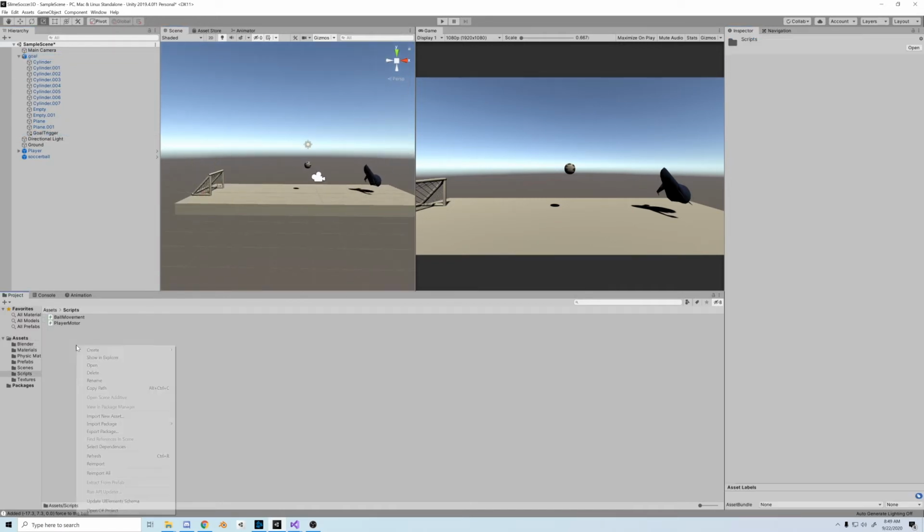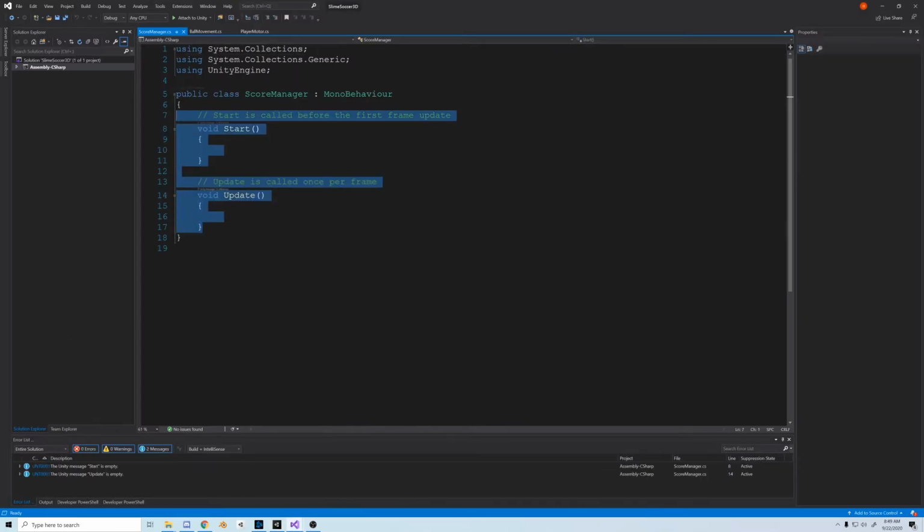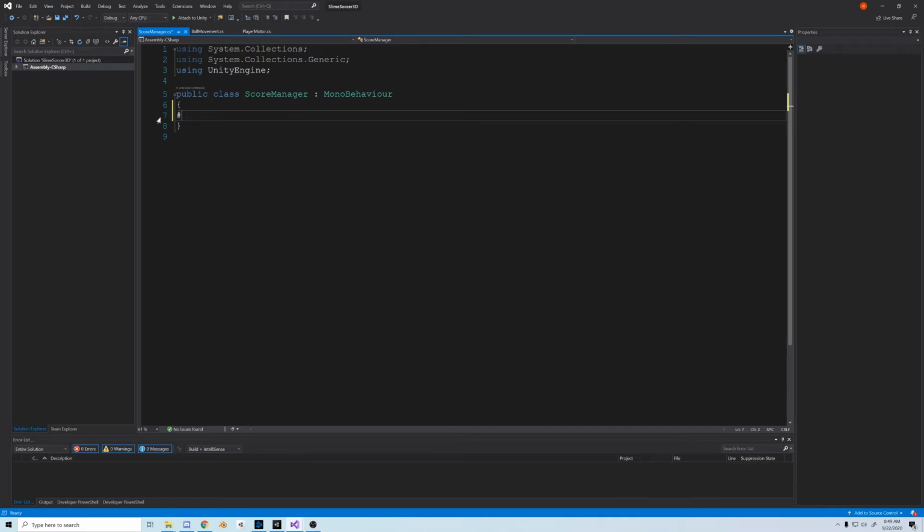Next, I'll create a new C# script and call it Score Manager. We'll open that up and clear it out. And then I'm going to declare it a singleton, so we can easily access the public variables and methods in this script from any other script.